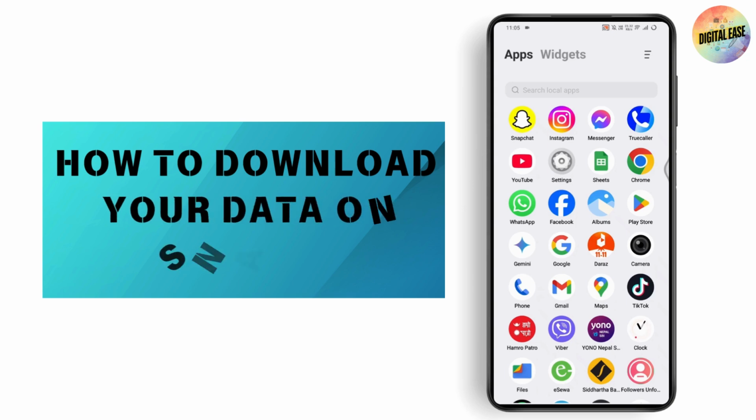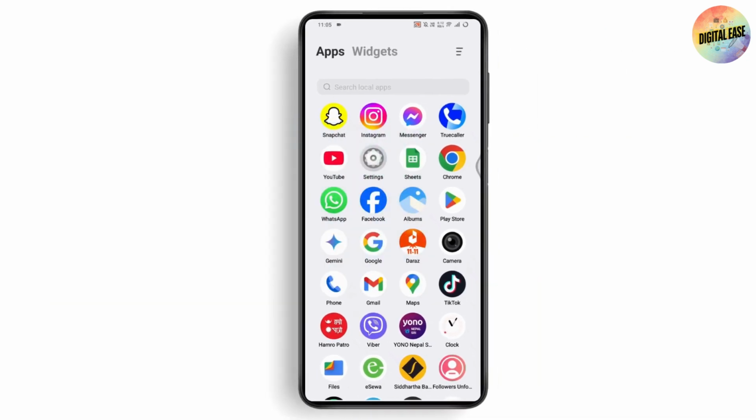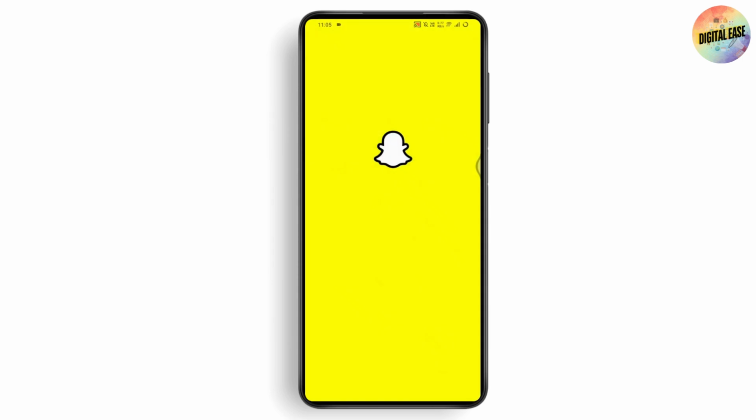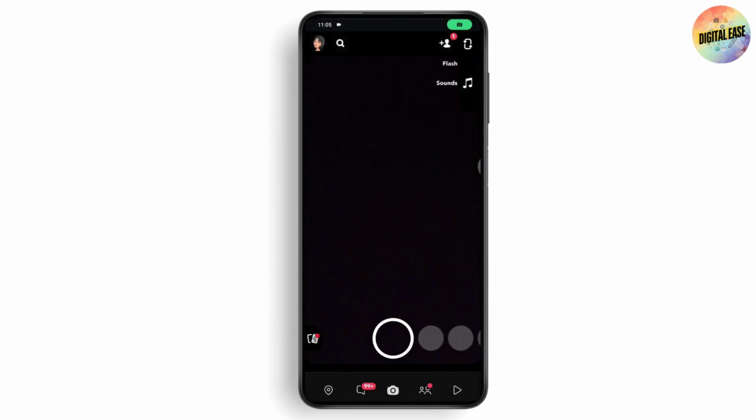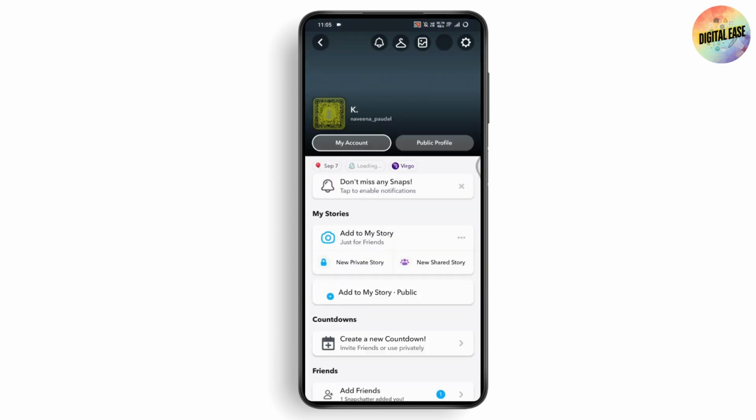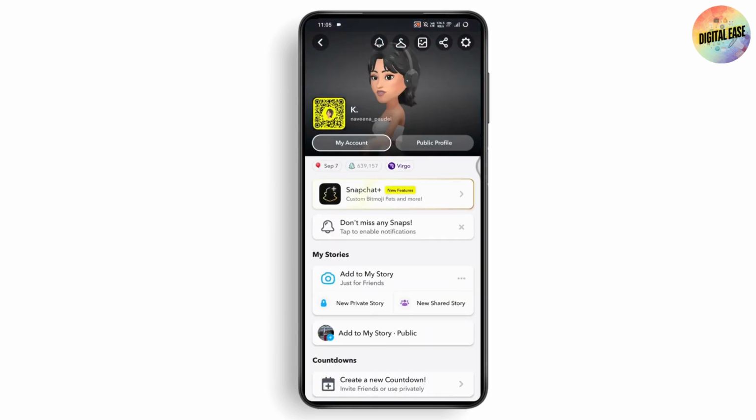How to download your data on Snapchat. So if you want to download your data on Snapchat, then first you need to open up your Snapchat application. Once you open up your Snapchat, now you just need to simply go with the upper left, which has that profile option. Once you're on your profile, now go with the upper right, which has that settings option.